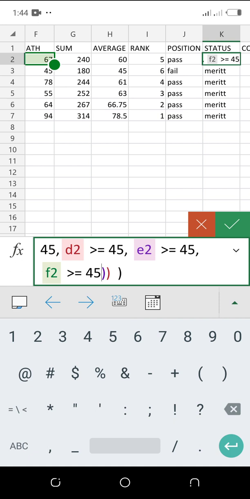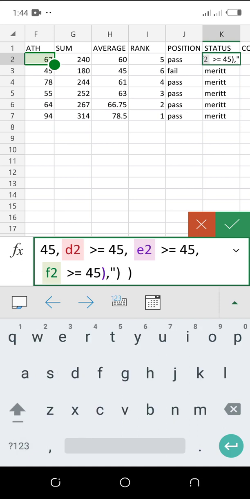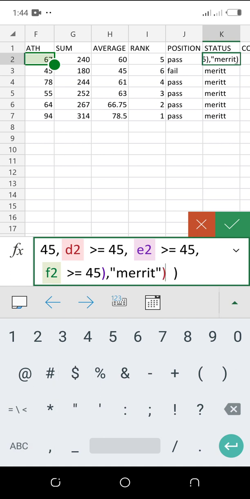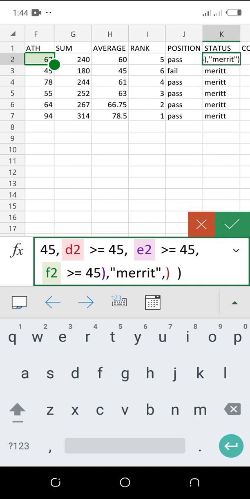So in this case, since we've done this, now I will say comma. If that be the case, merit, right? And yes, if that be the case, this person passed.